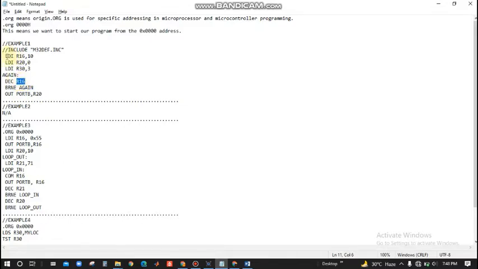Let us discuss what all these terminologies mean. LDI, we use LDI for giving a register some value. This is a function. Basically we can name our function with anything we like, obviously not any predefined term. Decrement, DEC, this register is basically used as a counter in the start.